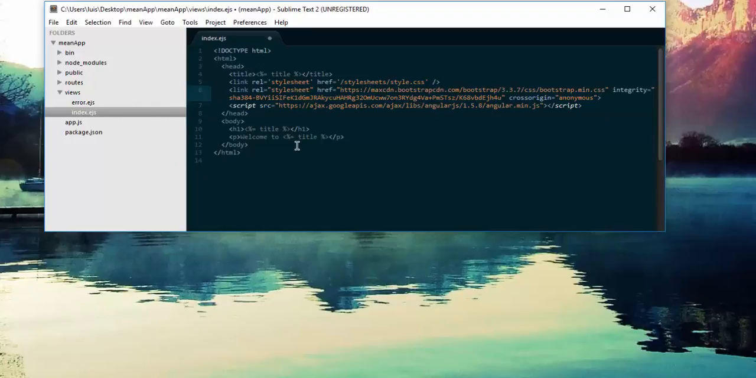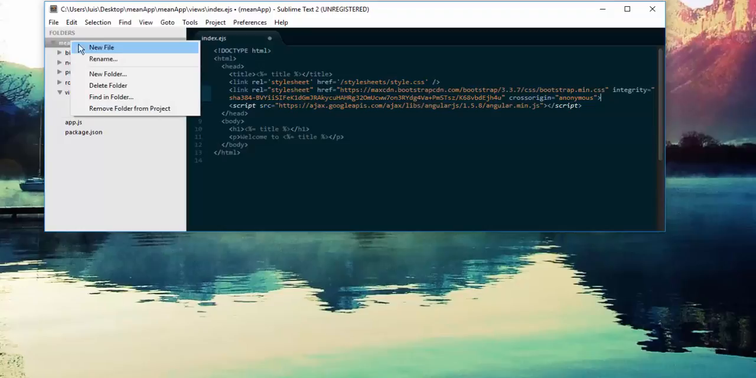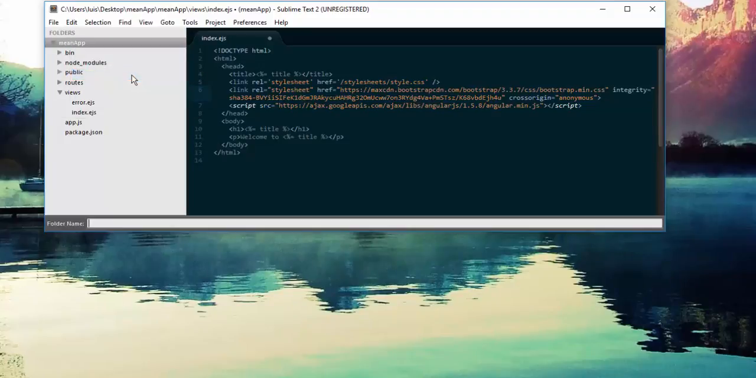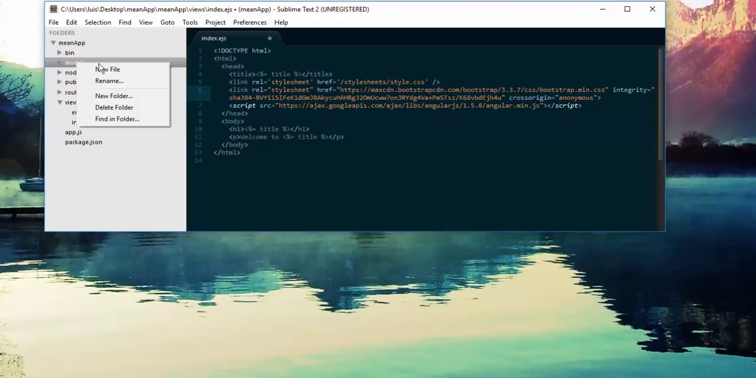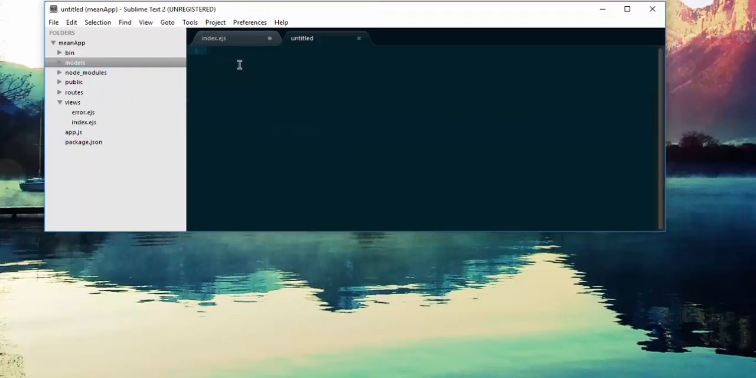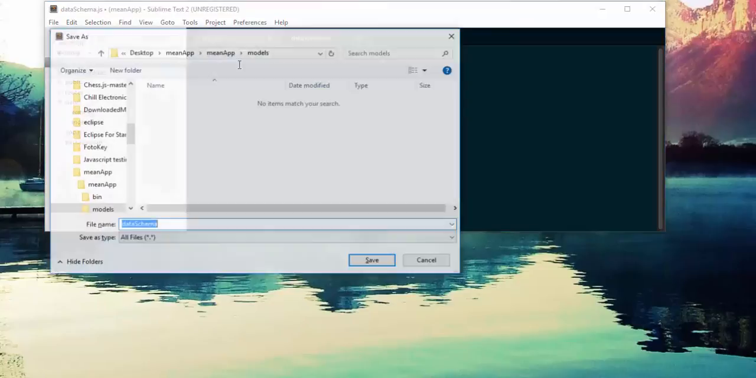So let's create our first model. Right click on the mean app. We're going to create a new folder, not a new file. New folder, and the name is going to be models. Right click on that, and then click on new file. The new file is going to be data schema.js, and save that.